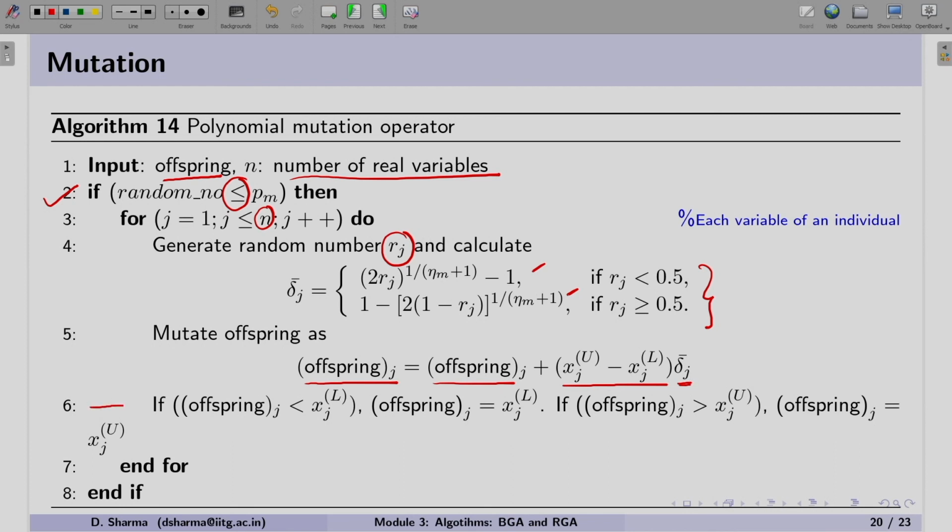As a check, in step number 6, we are making sure that the offspring is generated within the bounds. So in this case, if the jth component of the offspring is smaller than the lower bound, then we put it on the lower bound. If the jth component of the offspring is above the upper bound, in this case we put it on the upper bound. So we included this small check so that we can make sure that even after mutation the solution is within the limits or range.